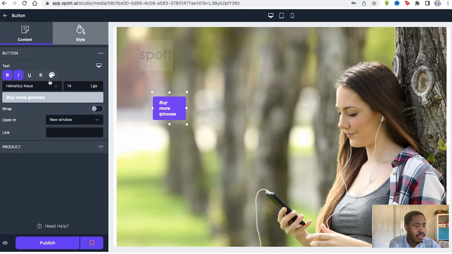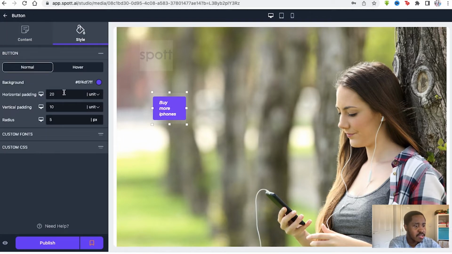Go to style and edit the button. So we have 20 units of padding right here. Let's make it 40. You can see the button grows bigger right there above the head. Same thing, the vertical padding and the radius as well. You can have your own custom fonts as well, which would be really, really nice and useful for this.